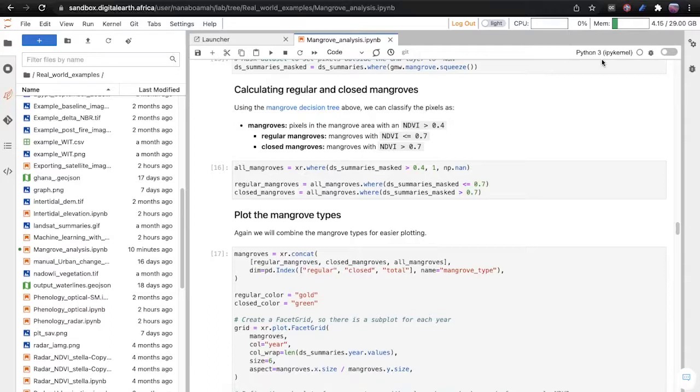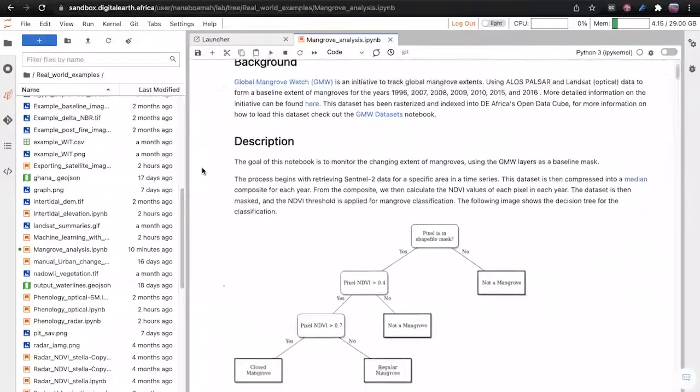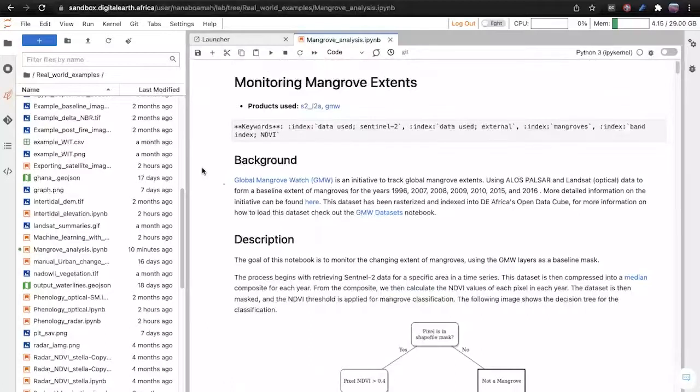My second question: at the beginning of the introduction, you mentioned the option of also using Sentinel-1. Are we using the same Python notebook, or is there a different one for Sentinel-1?